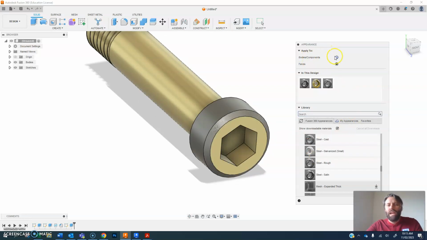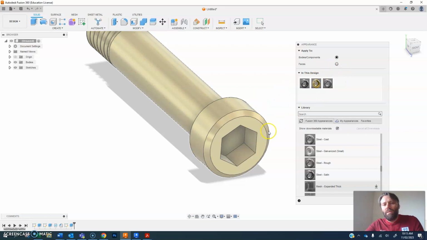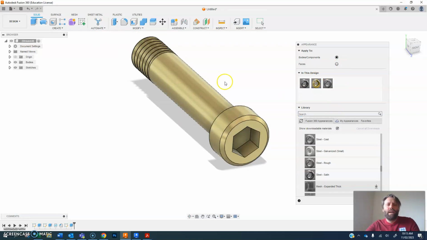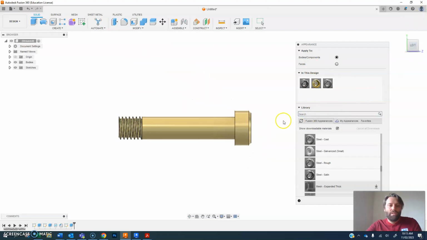Traditionally, we just want to keep the body painted in one color because every other part should have its own material associated with it, but it does give you the option to paint individual surfaces.